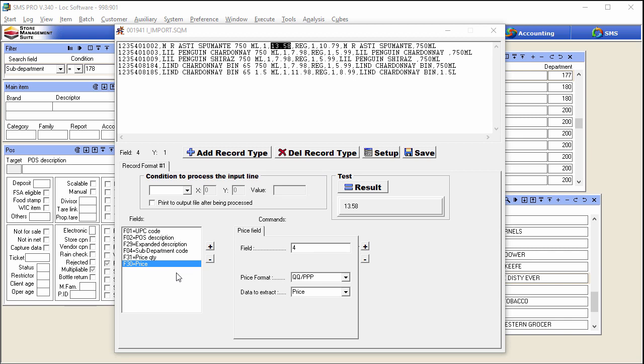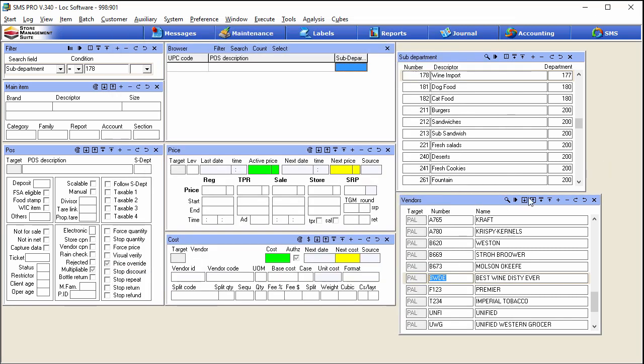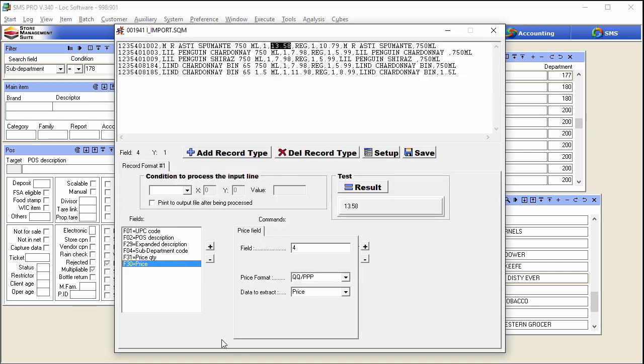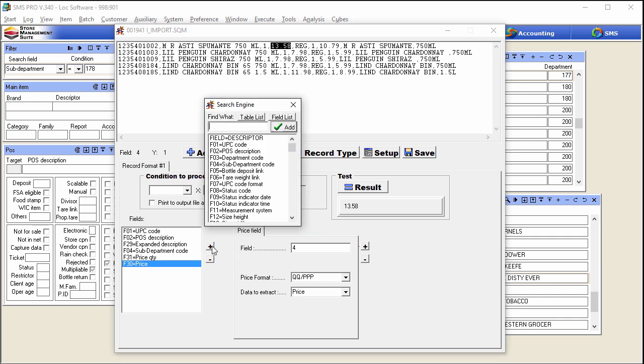make this thing work. Anytime you're going to import in a cost, you got to have a vendor, right? That's just the way SMS is built. If I come back here to SMS, every item has its cost associated with a vendor, right? Pretty self-explanatory. So what we're going to do is come over to the fields section, hit plus, because we're going to add something. Now, who are we going to add?